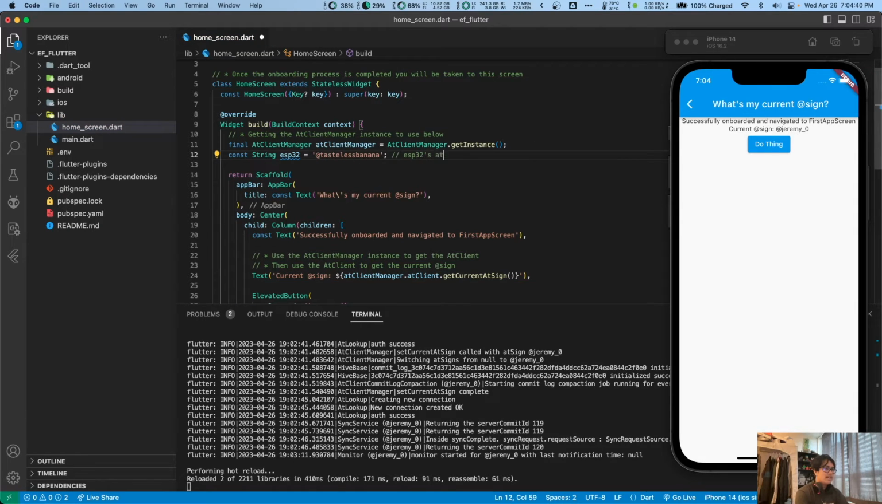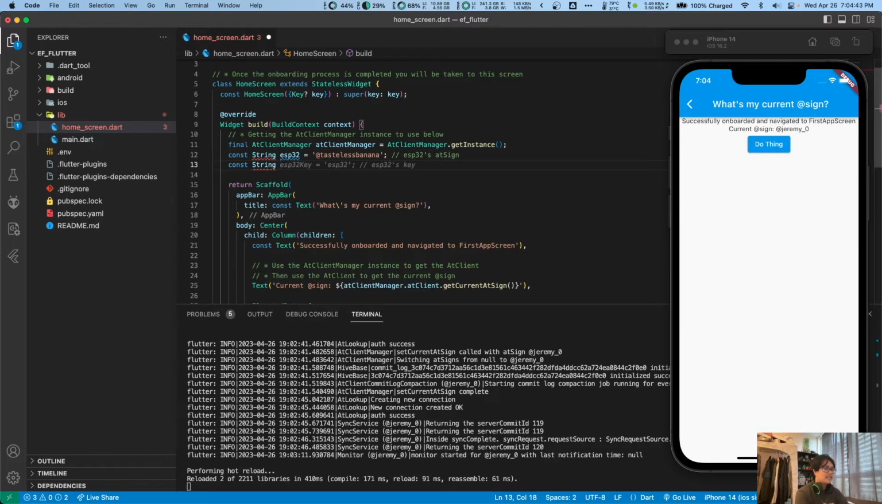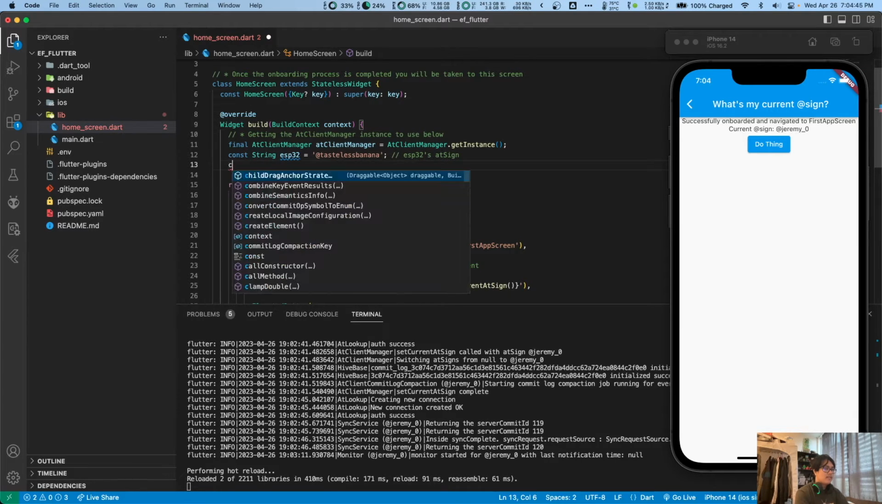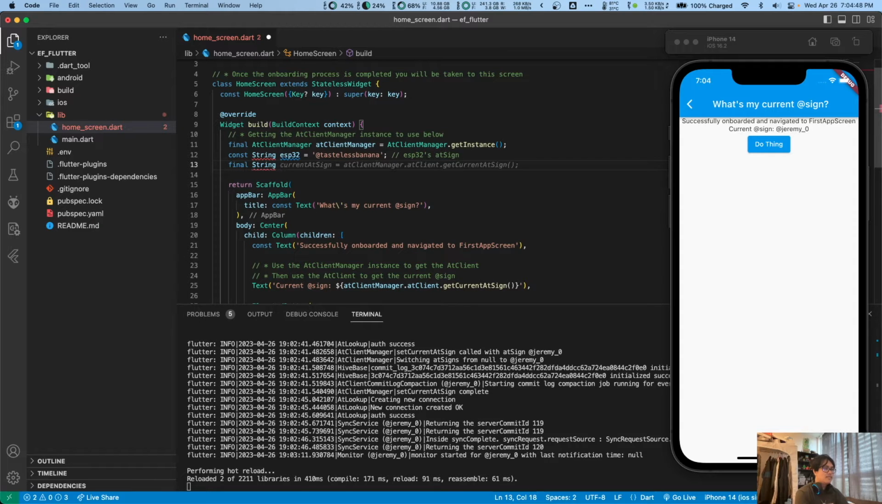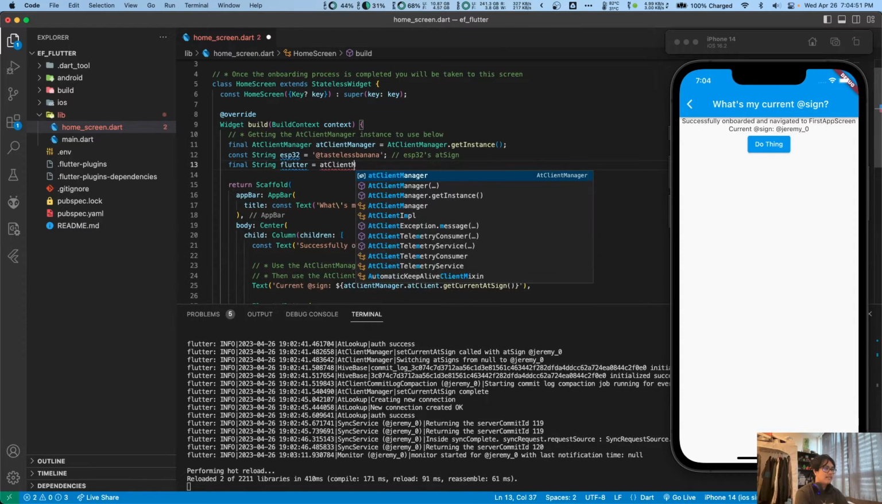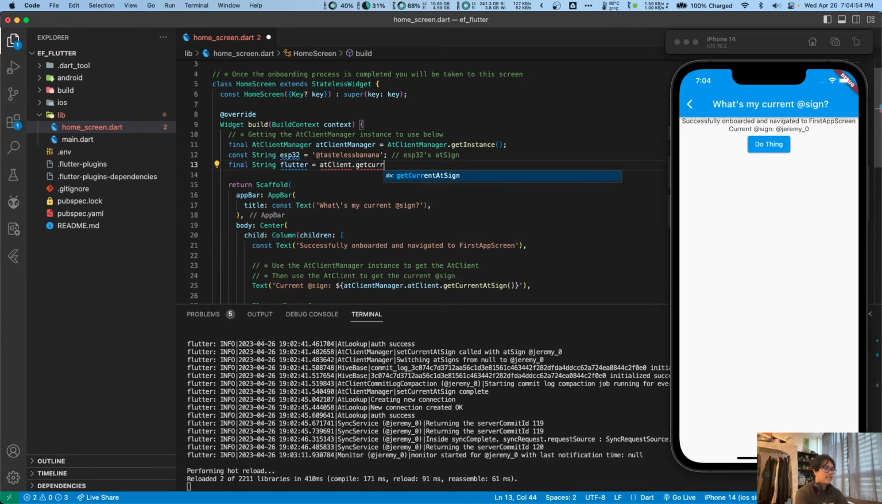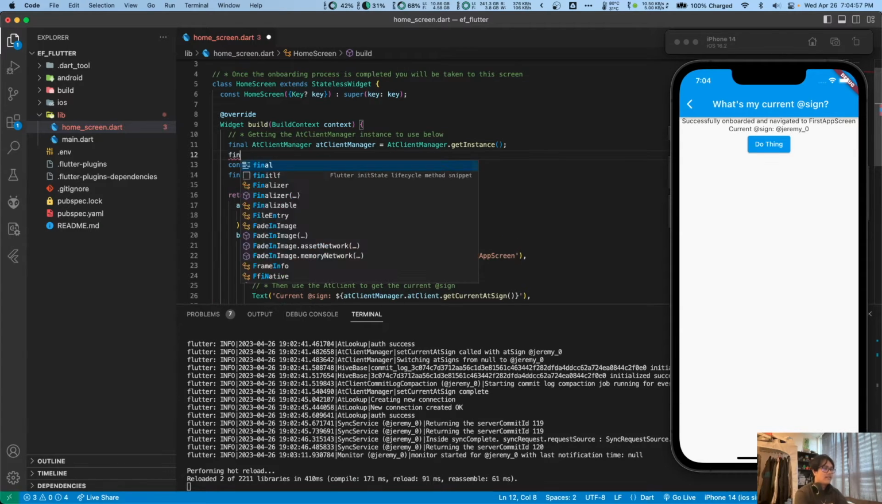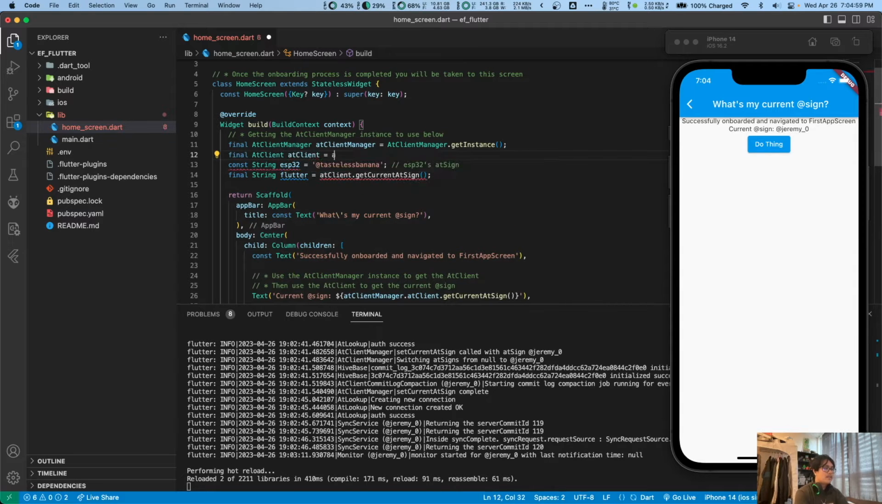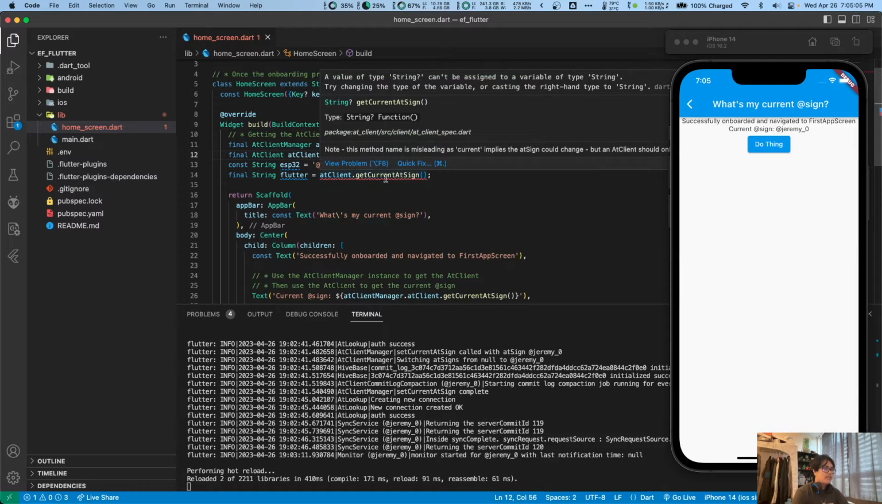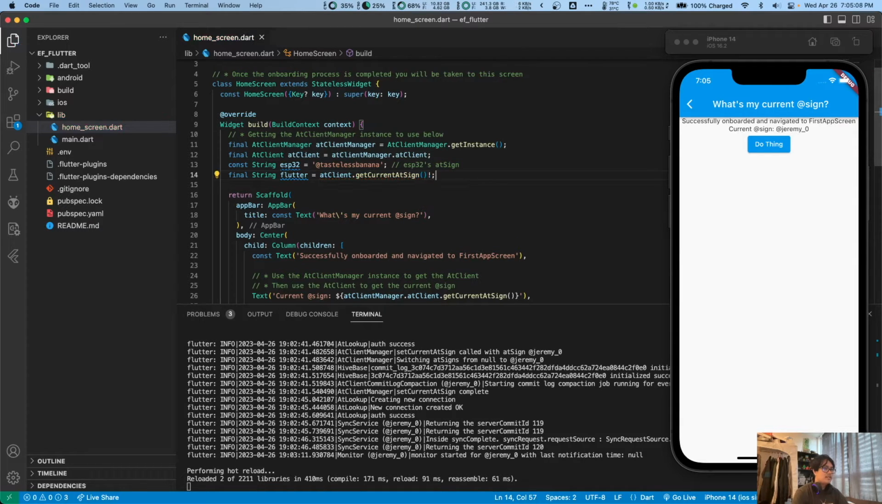So this is the ESP32's @sign. And I'm going to have another @sign. I'm going to name it final string Flutter is equal to @client_manager. I'll say @client.getCurrent@sign. Like that. And I'm going to have a @client object here up as well through the @client_manager. Just like that. And we're getting an error because string here is nullable. So I'm just gonna explicitly say it's not null. And this would be something like @Jeremy_0.